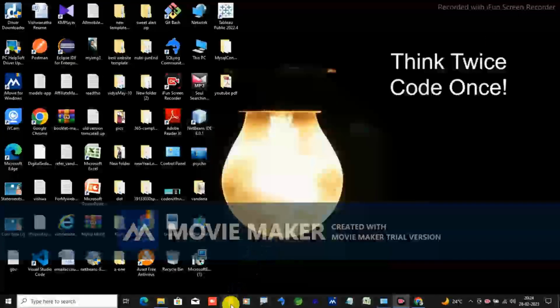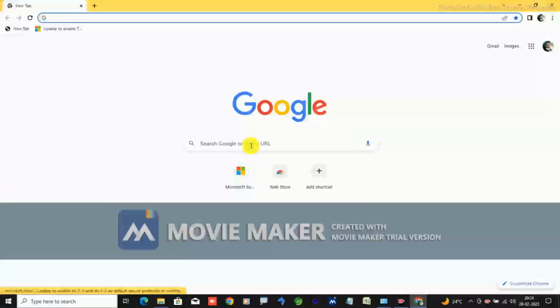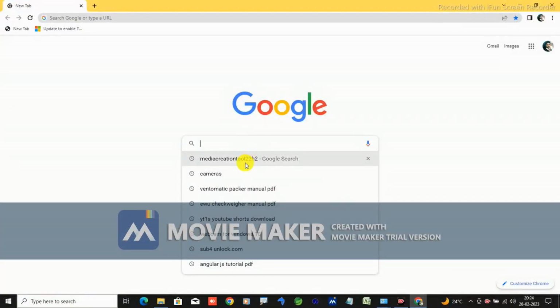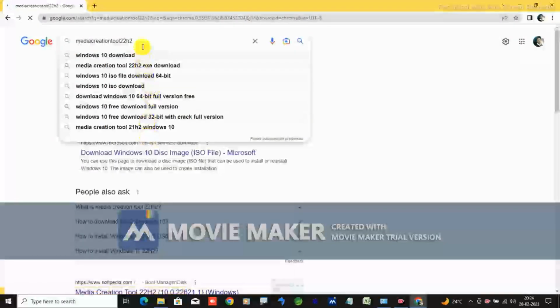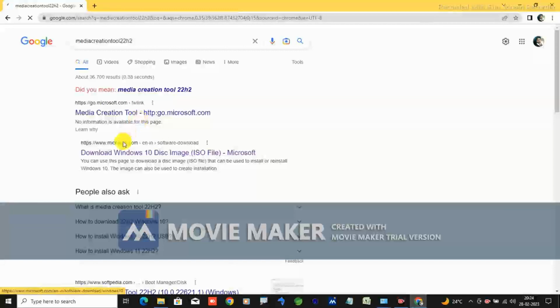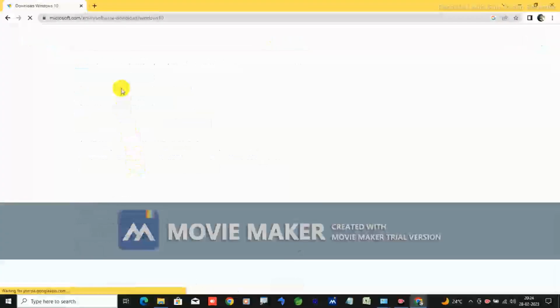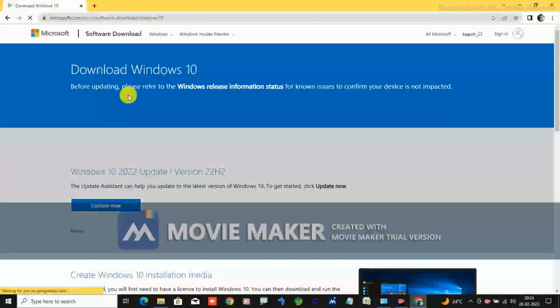Just minimize it and go to the browser. Just type here Media Creation Tool. Media Creation Tool, okay, 22H2 is there. If you find the link Download Windows 10 disk image ISO file from Microsoft, click this one. It will redirect to Microsoft.com, Download Windows 10.